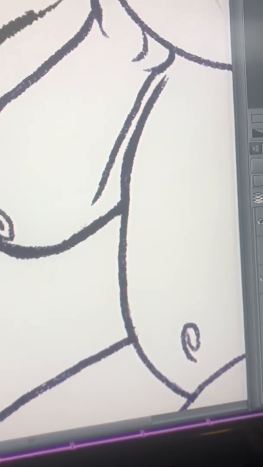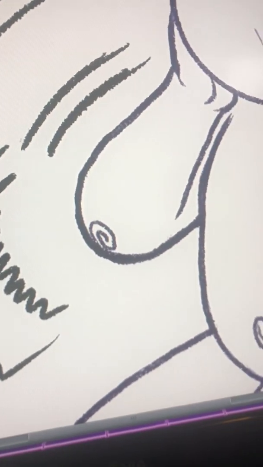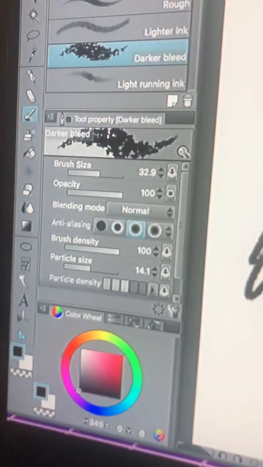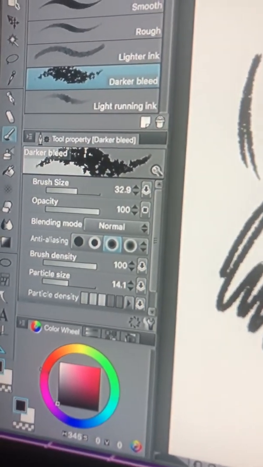So if anything, you can also just change the particle size. The thing is, it's going to be light sometimes because it is a textured brush, so you may have to go over things a few times. Again, you can mess around with your settings and find what works for you. But that's kind of what I do.